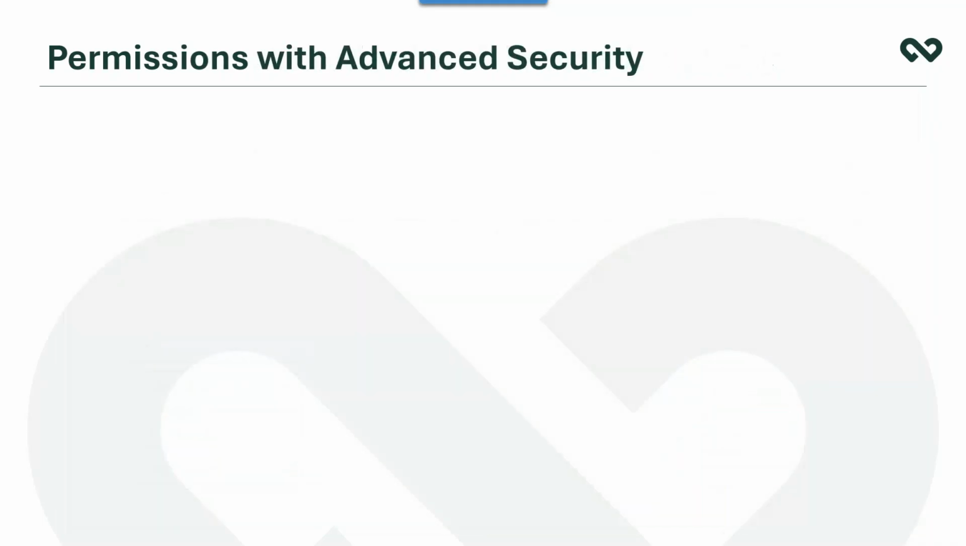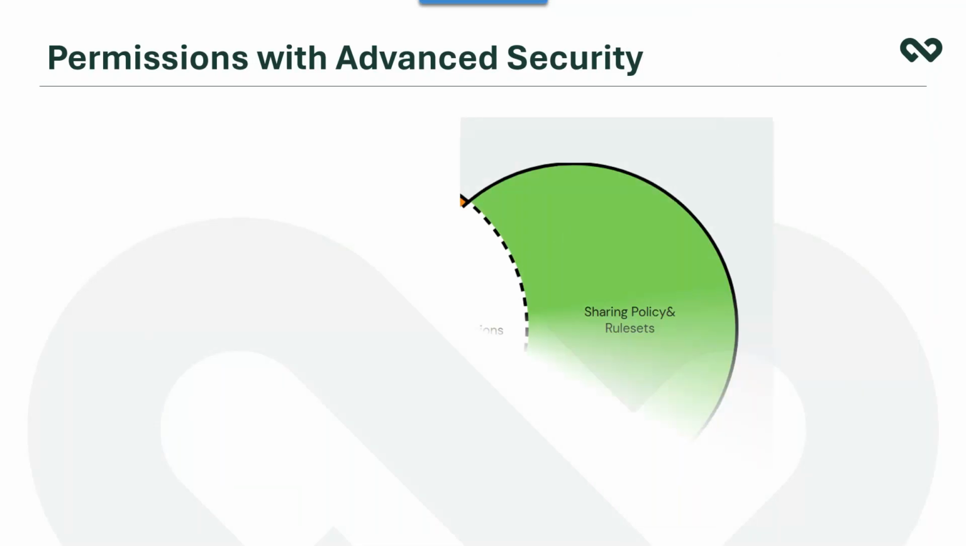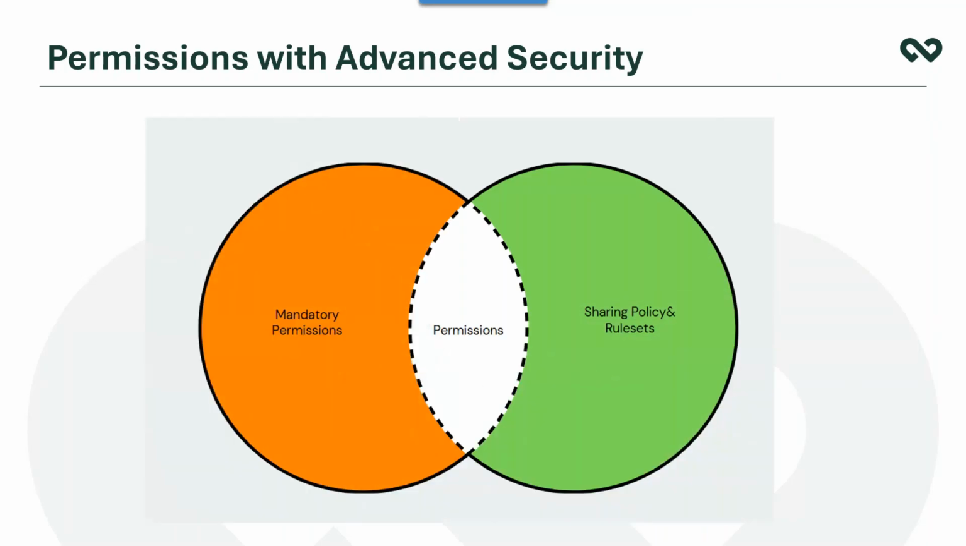In the next few slides, I'll move on to discuss advanced security in detail and its subsets, mandatory permissions, and sharing policy rule sets. Here's a Venn diagram I'll use to explain how permissions work with advanced security. The orange circle on the left represents mandatory permissions on a record, and the green circle on the right represents sharing policies and rule sets. Where the circle overlaps shows the combined access a user receives on a record.